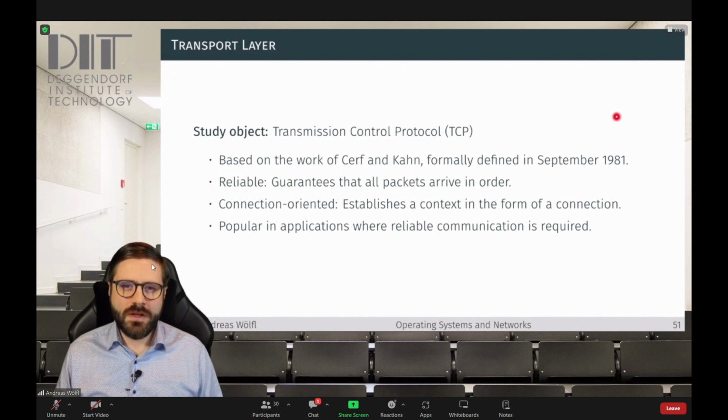So the question you ask yourself if you design a new network application is, do you really need the maximum performance that is just possible? Then you choose UDP. But if you say, well, I can invest these resources for having a reliable and connection-oriented protocol, then you opt for TCP.